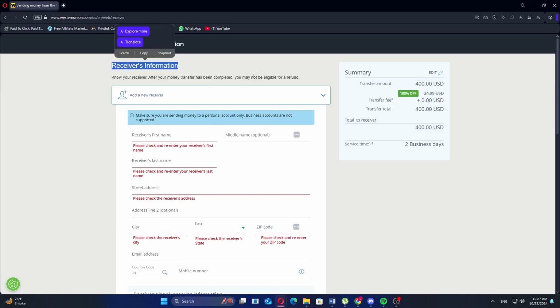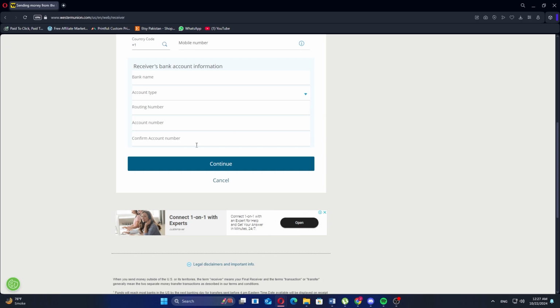Double-check all the information displayed on the screen. Once everything is correct, click on Continue to complete the transaction.